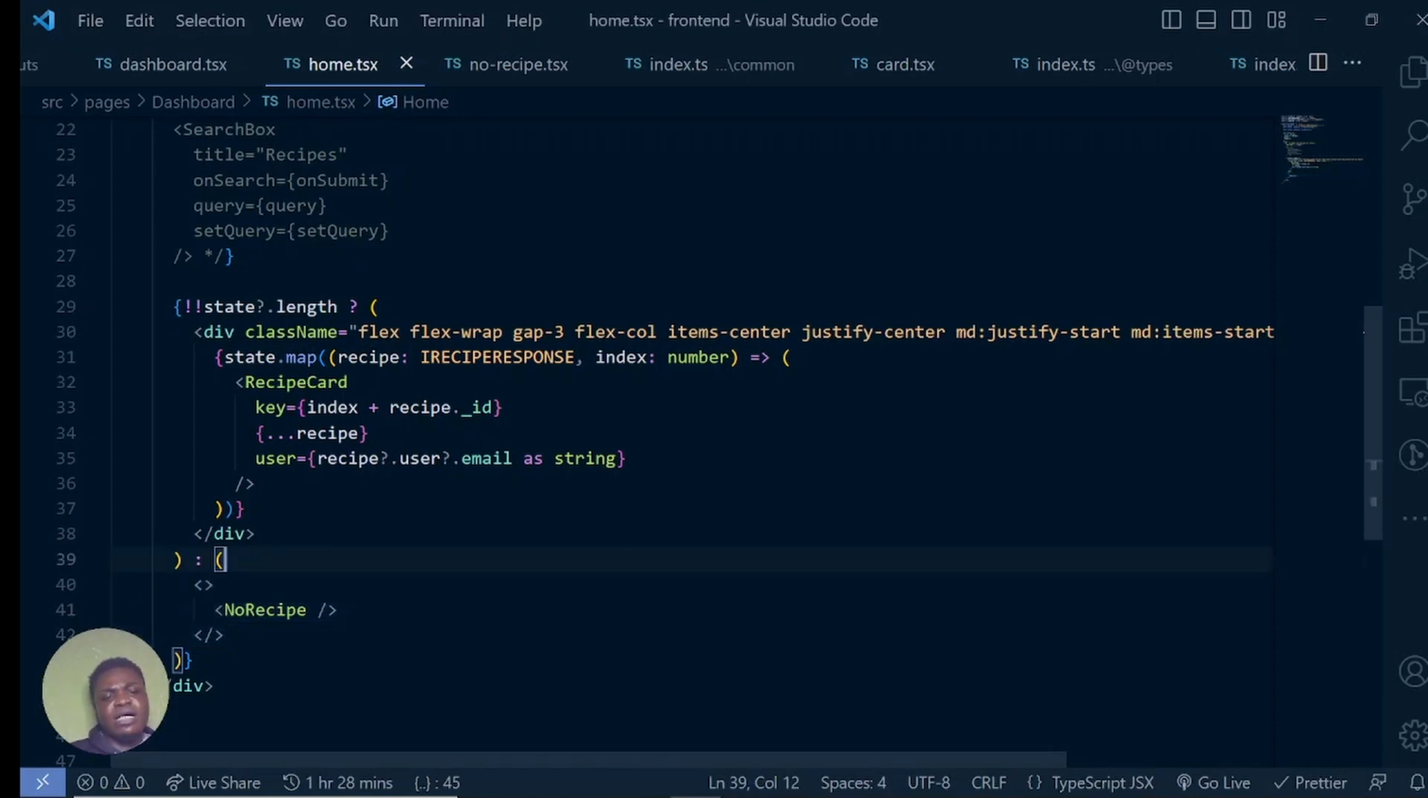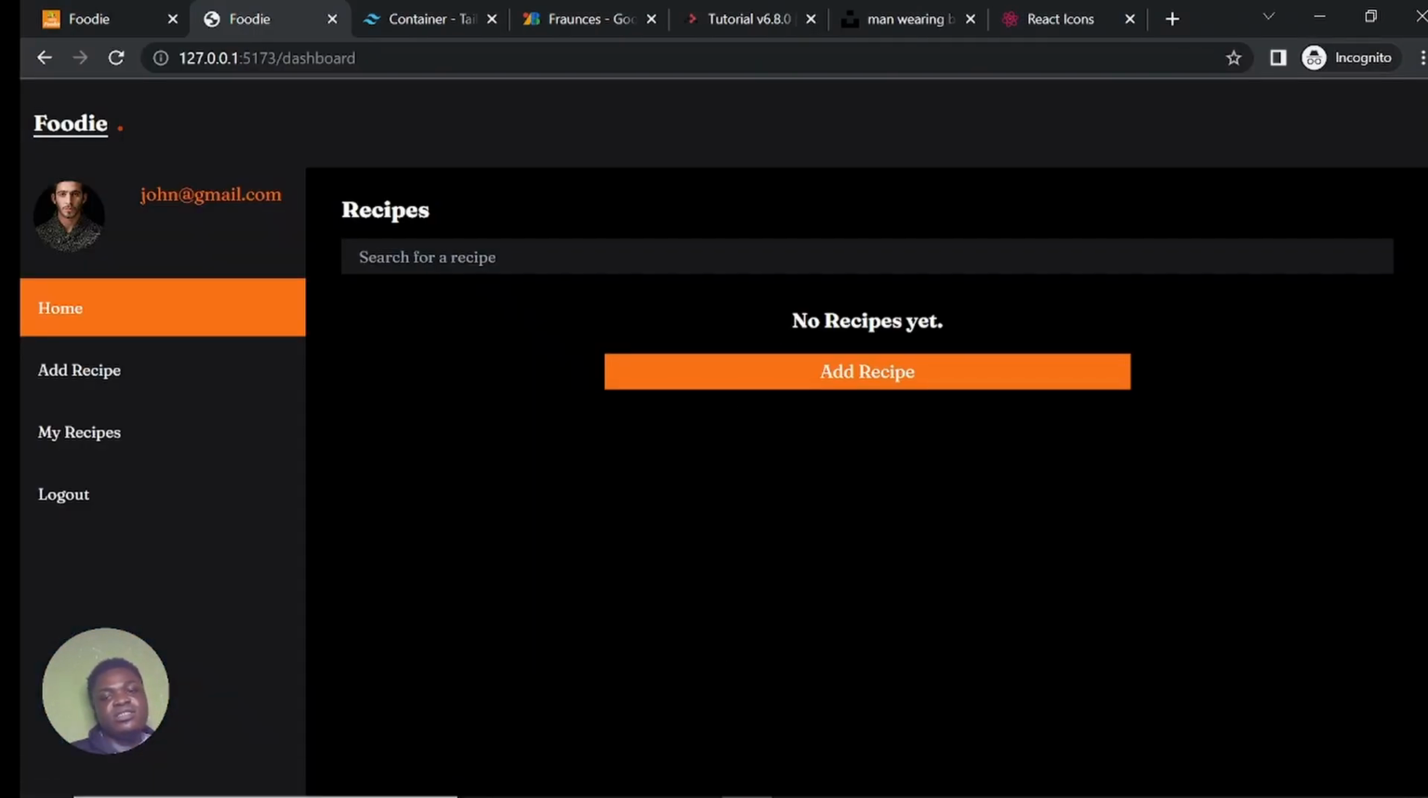So if I were to go back, I'm expecting to see no recipe. You see it says no recipe. And when I click on this, it's going to try to take me to this particular page. But the thing is, this page doesn't exist right now, so it's just going to throw an error.